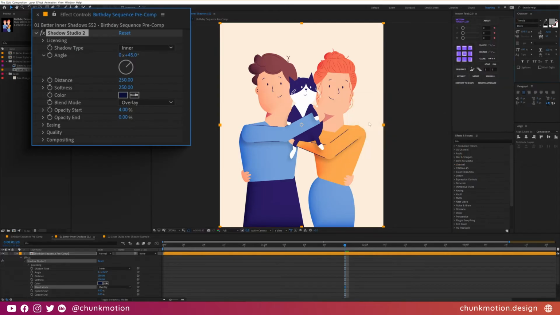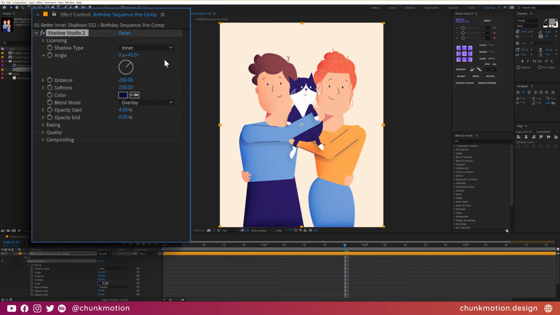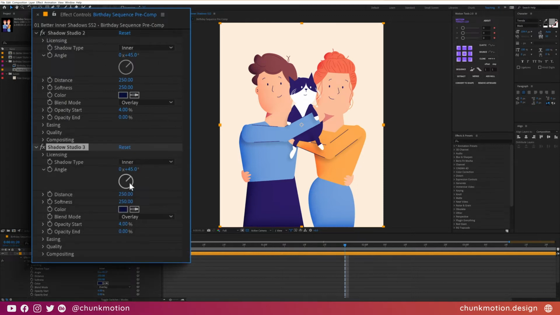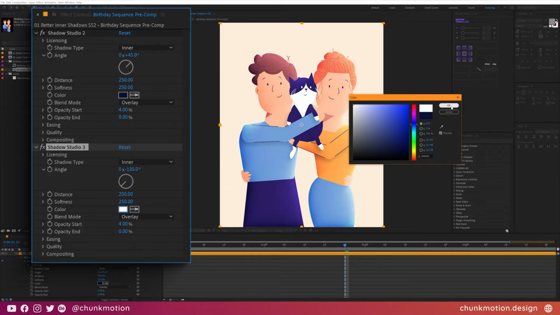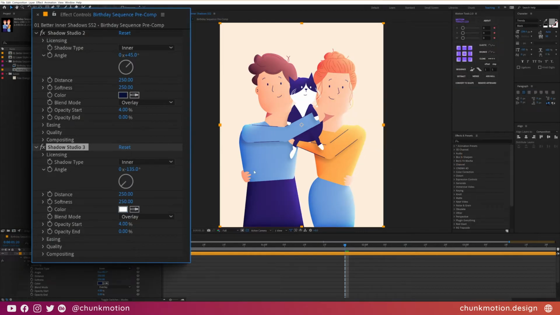But Shadow Studio isn't just limited to shadows, even though the name would suggest that. We can actually use it to create gorgeous rim lighting. We can duplicate the effect, spin the angle around 180 degrees, and change the color to white. Now this actually already looks amazing, but if we wanted some brighter light, we can change the blending mode from overlay to add, and then adjust some properties to make the effect more subtle. We get these gorgeous light streaks coming through our characters, and if I reduce the softness even more, we get some really nice defined light rays.